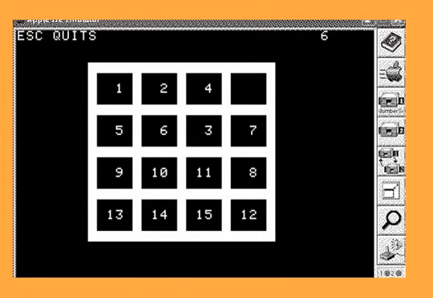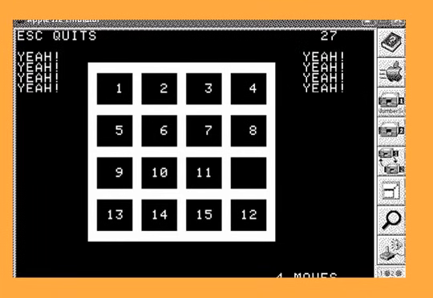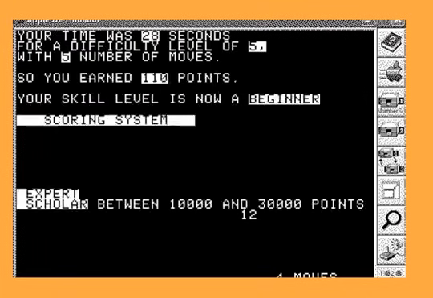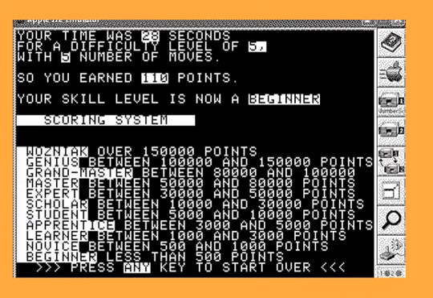So I press the right arrow to move the 4 to the right. You see over there? I press the up arrow to move the 3 up. I move the 7 left, 8 up. Now when I solve the puzzle, it's going to say yay, good. And then I press the enter key, the return key, and I get my score. I got 110 points. And I'm at the beginner level.